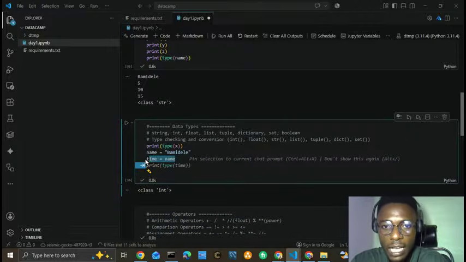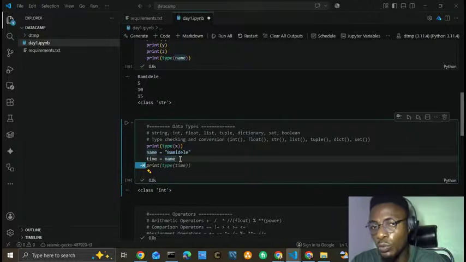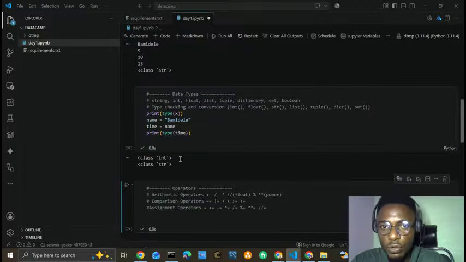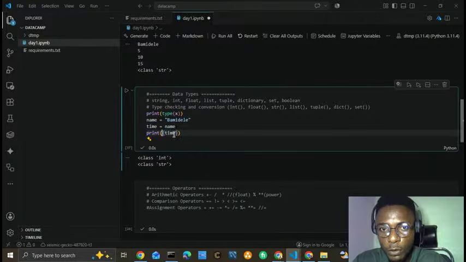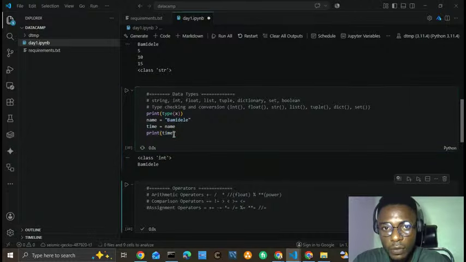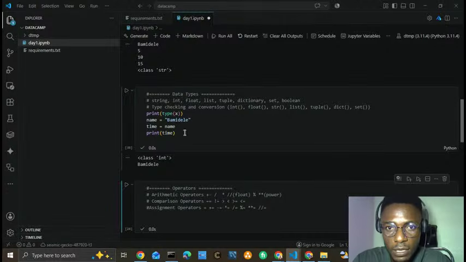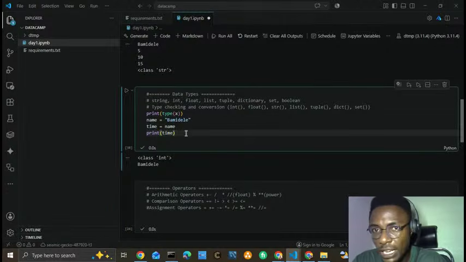Okay, let's say I want to now change the name. I want to reassign it to time, and I want to print what is in time. You see that the type is string, and let me remove the type for you to see what is going to carry. It will still carry the name which I added to the type, right?